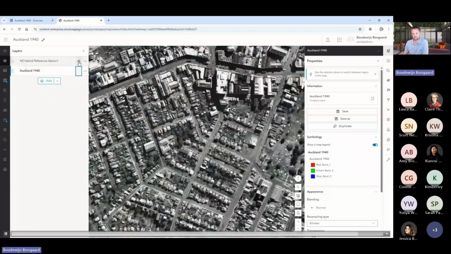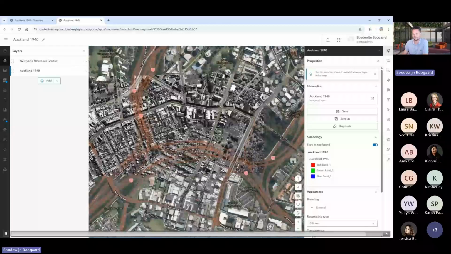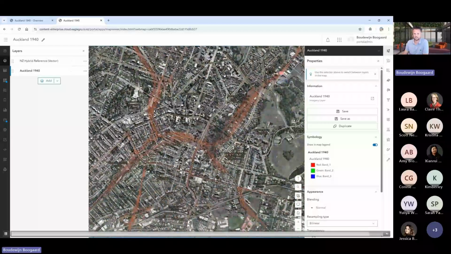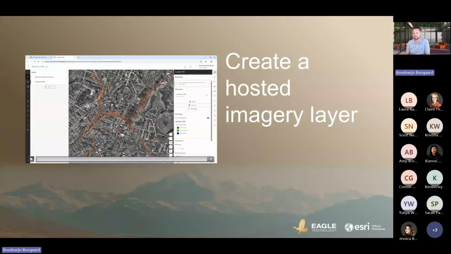Here we can see Spaghetti Junction and all of the houses that were there. We can put the hybrid layer over it and see where all of the infrastructure is that is currently in Auckland. So this is how we can very quickly go from that cloud-hosted imagery to a useful layer in our ArcGIS Enterprise, where we don't even have to touch any other software.